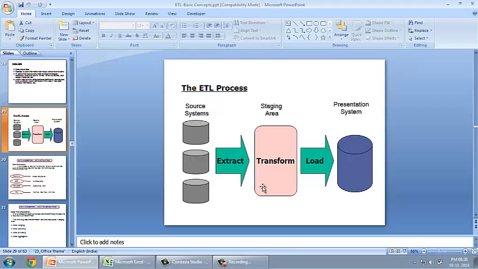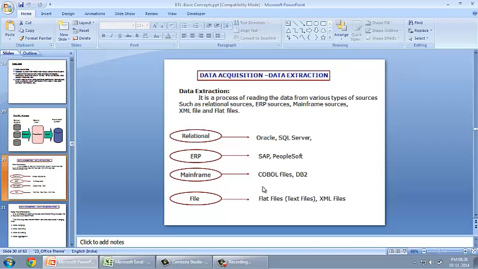Okay, this is one of the presentations of an ETL tool. Data acquisition, data extraction. Data extraction is the process of reading data from various types of sources such as relational sources, ERP sources, mainframe sources, XML files and flat files. So it's a process of extracting the data from different types of sources. For example, relational: Oracle, SQL Server; ERP: SAP, PeopleSoft; mainframes: COBOL and DB2 files; and files like flat files, text files and XML files.